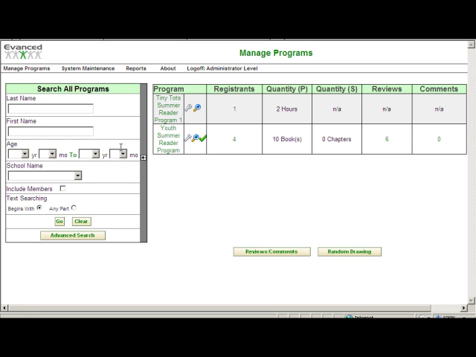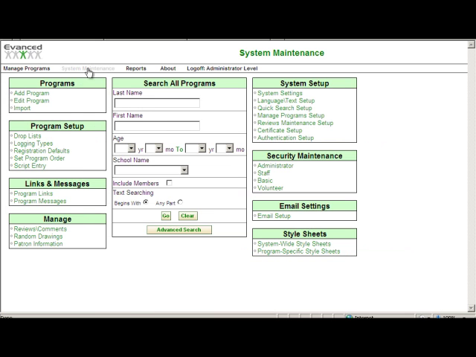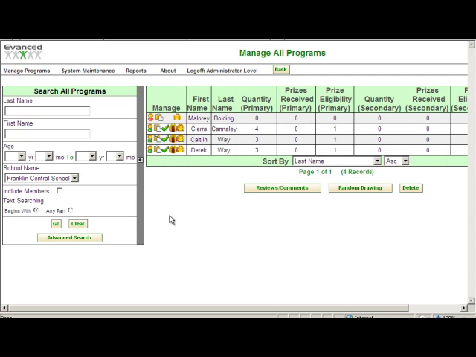Another place that you would see this search all programs is under system maintenance, and it would be located here in the center section. Now remember, when we were talking about the quick search setup and I was going through the school name, the list option came up. As you can see, I can choose from a list now, which would be Franklin Central School. Now that I select that, I can hit go, and it'll bring up everyone that's registered with the Franklin Central School.